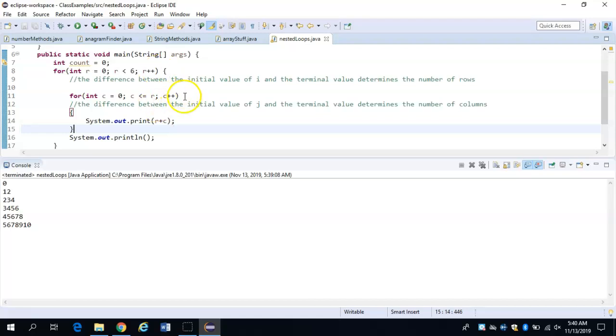Remember, if we're printing fixed values, the outer loop controls the number of rows, and the inner loop controls the number of columns. And if we're just incrementing a value inside the innermost loop, then that value is going to reflect how many times each of the loops executes.